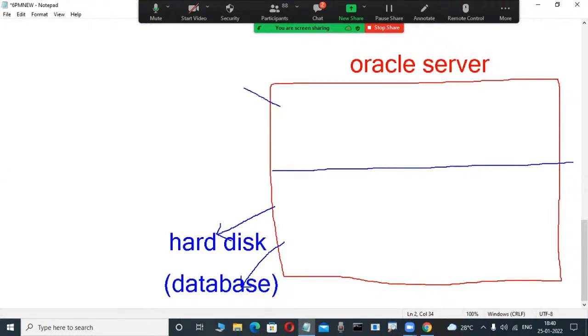Then the part above the hard disk executes somewhere else. This is called the instance, or RAM memory area. Some concepts are executed in the RAM memory area. For newcomers, this is the RAM memory. Okay, now check it out.